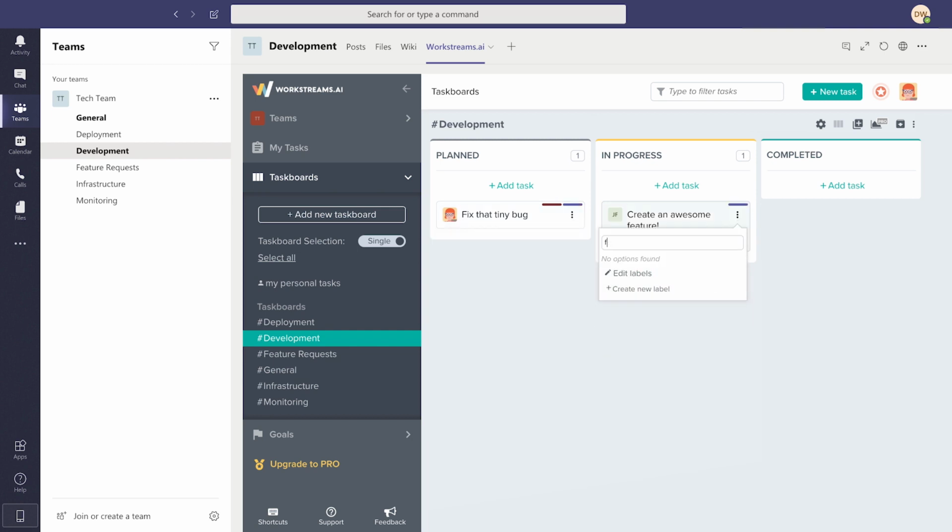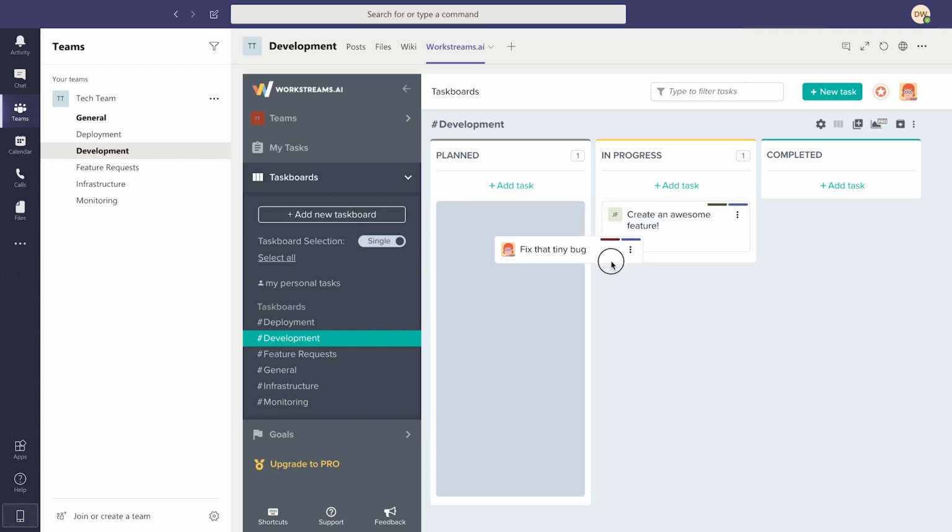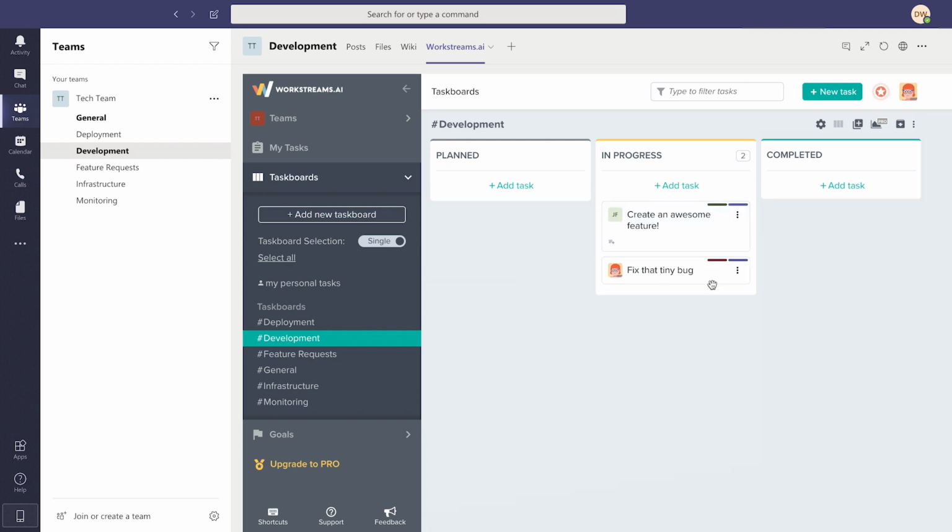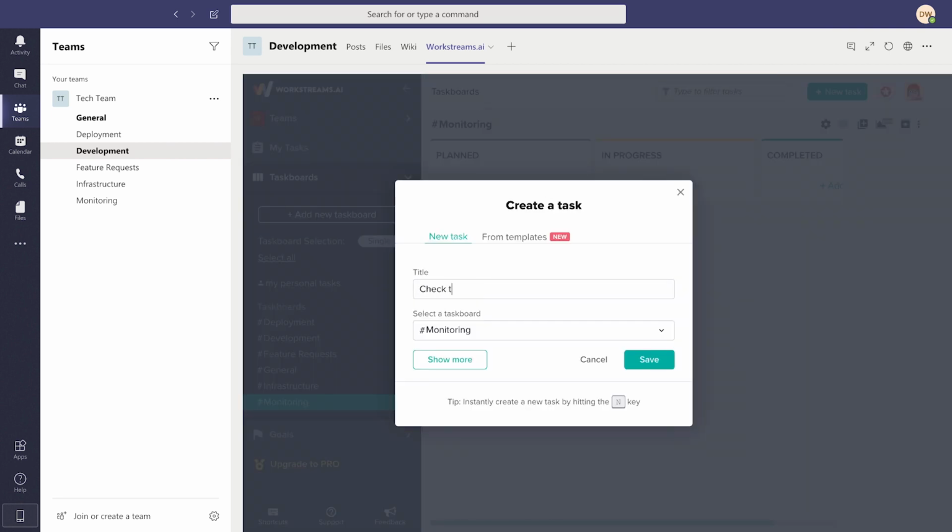Keep in mind, you can always change the status of a task on your task board simply by dragging it from column to column. And remember, this is also just one of your task boards. Every channel on a team with the Workstreams.ai app will have its own unique task board where you can create and edit the tasks that fit it best.